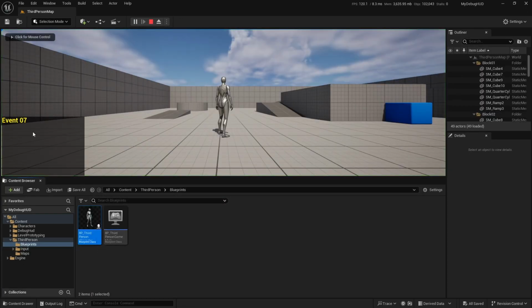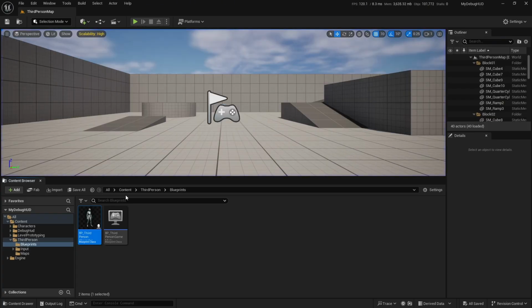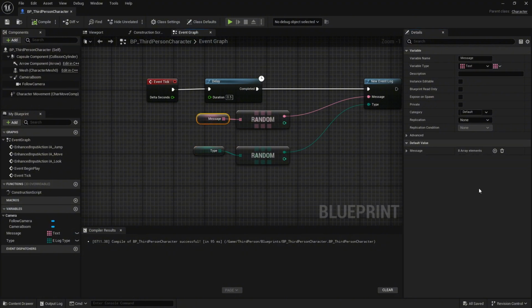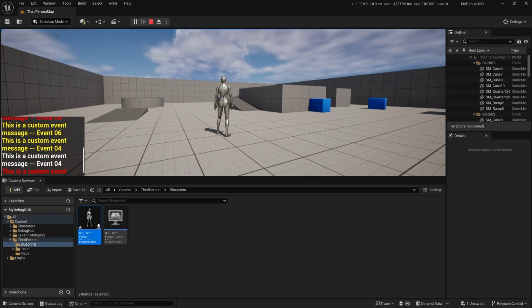Now when I press play here, we're going to get all of the different colors in here. It's totally just picking one out of random. But now we can see in here all of the different things that are going to happen inside of our event log. Let's go ahead and make a couple of them really long. We're going to see that it's wrapping around. We're getting all of the event logs. It's coming in different colors so we can clearly see what's going on.